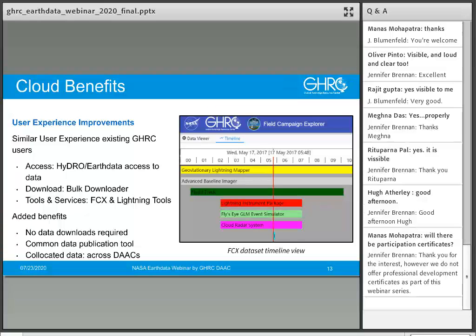If you want to look for data, you can still get data across from GHRC's HyDRO system, which is now beginning to link to the Earthdata Access, which is the data in the cloud. We're also working on new tools, such as a bulk downloader, to really make it much easier for you to get data down from the cloud into your local system. That way you're not having to try to click on individual files one after another. At the same time, other tools that we're looking at are the Field Campaign Explorer, which we'll do a live demo on in a little bit, as well as some of the Lightning tools that GHRC has developed for the various Lightning datasets that we have.